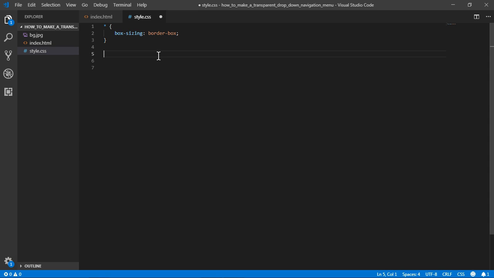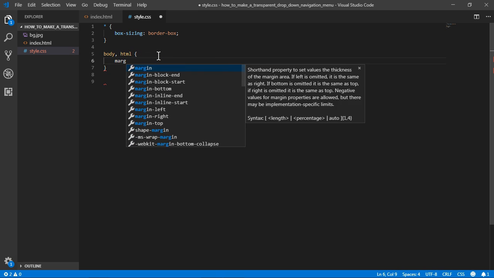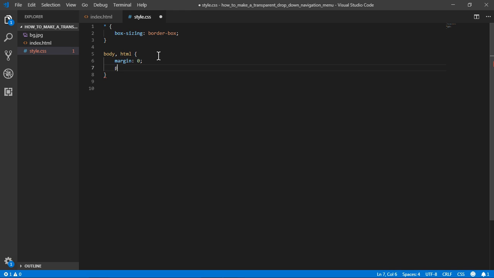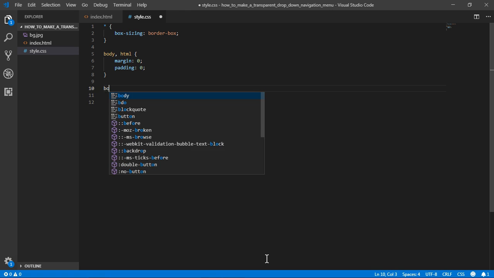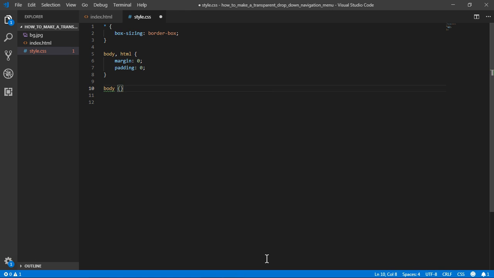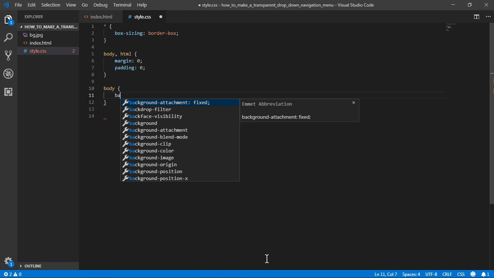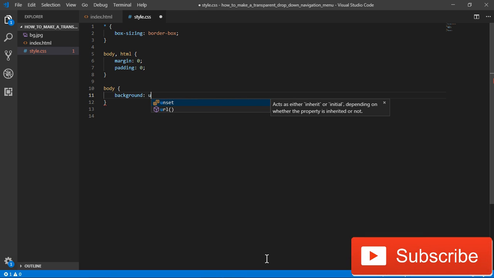The next part we're going to target is the body and the HTML. We want the margin to be 0 and the padding to be 0 as well. Now what we're going to do is target the body, and inside that body we're going to bring in the image as a background URL. Let me show you.